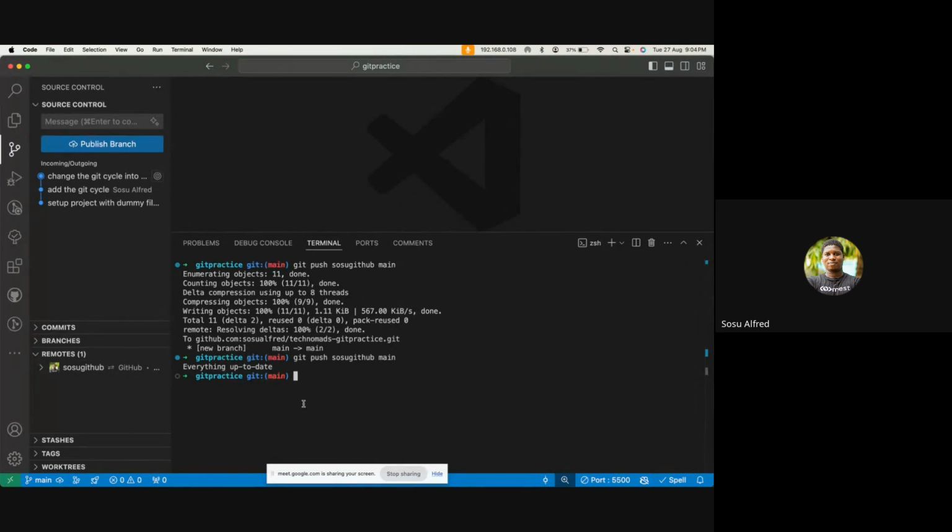We've done the git init to initialize the repository, git add to add changes, and then git commit to commit the changes. Then we went to GitHub to create a remote repository. And then we added that remote repository to our repo using the command git remote add and then the URL of the repository. Then we pushed the changes that we made using the command git push.